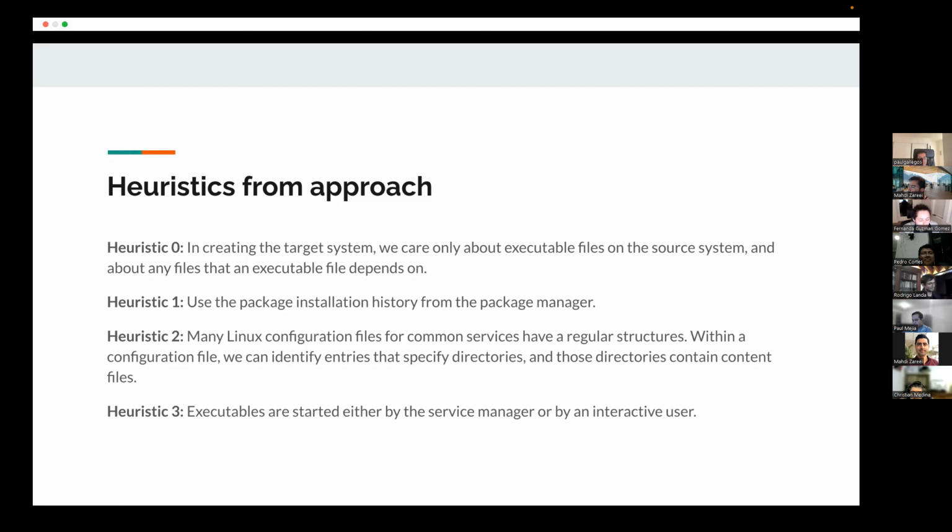And heuristic 3 is that executables are started either by a service manager or by an interactive user. So to trigger an application or a service or an executable, it can be only by the service manager or an interactive user, and they will check the logs for this. Of course, all these things are automated, right?